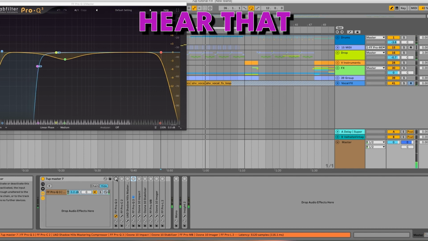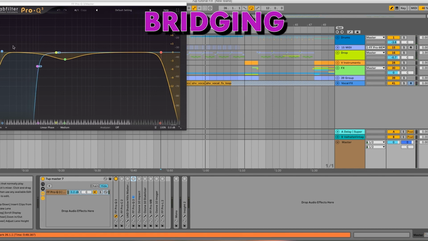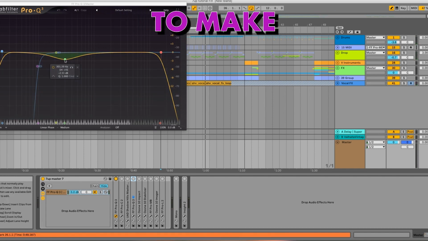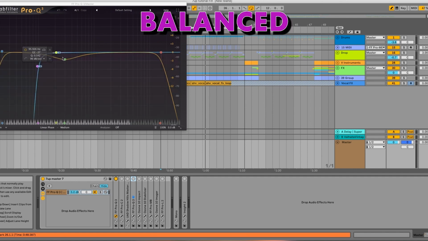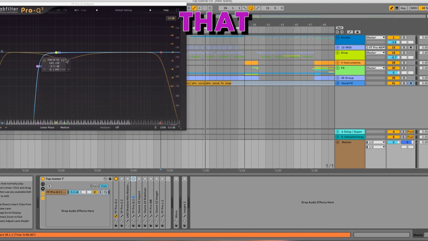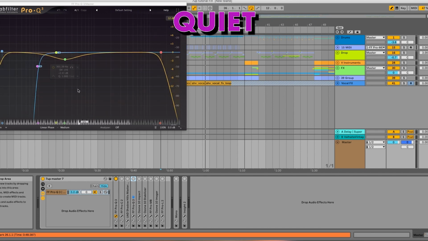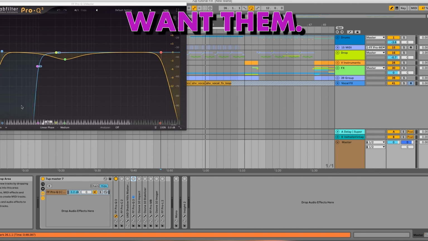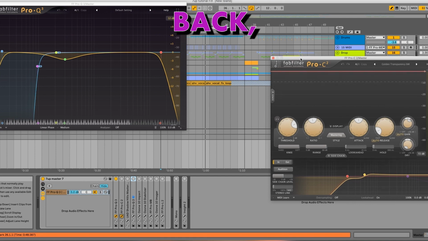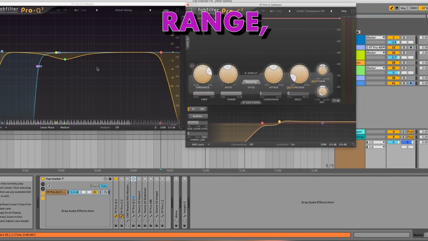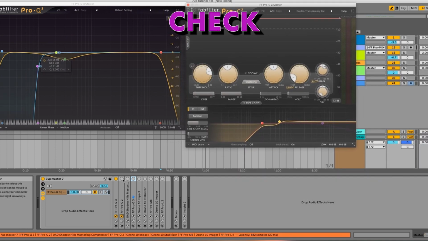So you could definitely hear that we are bringing down these low mids to make the kick and the low mids a little bit more balanced. In this case, I can hear that the low mids get a little bit more quiet than I probably would normally want them. But I know that when I bring this Pro-C back, it's going to narrow that dynamic range. Let's check that out.